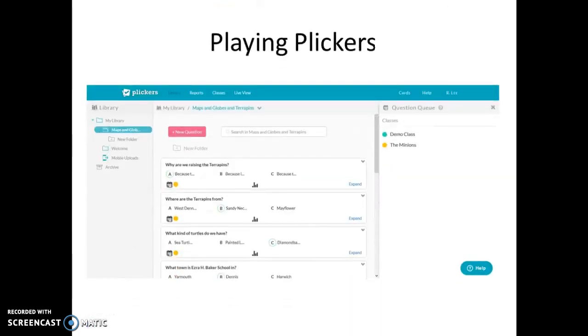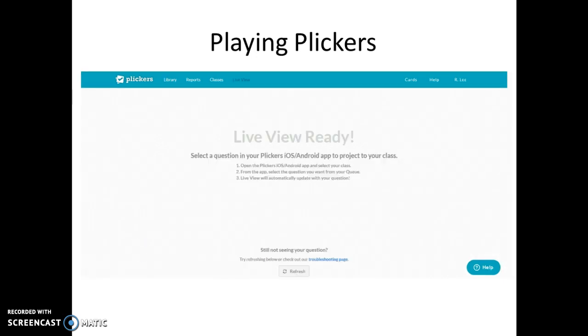So now we are going to play Plickers. You have all of your questions, you've picked which ones are going with which classes, and you're ready to play. So you're going to go to the top of your screen again where it says live view, and this time you need to do it from the computer that is connected to your smartboard or to the projector or whatever type of projector you have in your room for your kids to see. You're going to click live view from that computer and this screen will pop up.